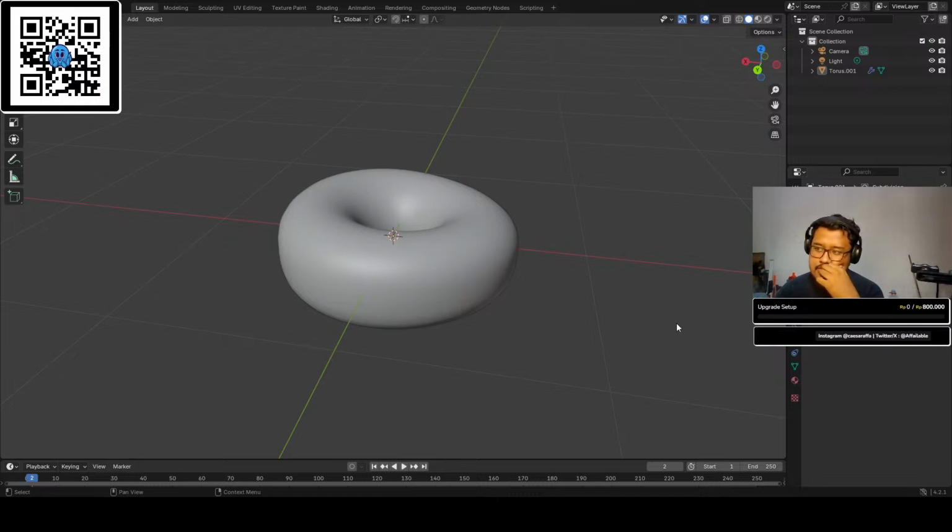It's the donut because we want the icing around the donut. So let's just reuse this information. We can do that by duplicating the object. And if you don't know the hotkey for it, you could just go Object and then you'd find it here where it says Shift D.